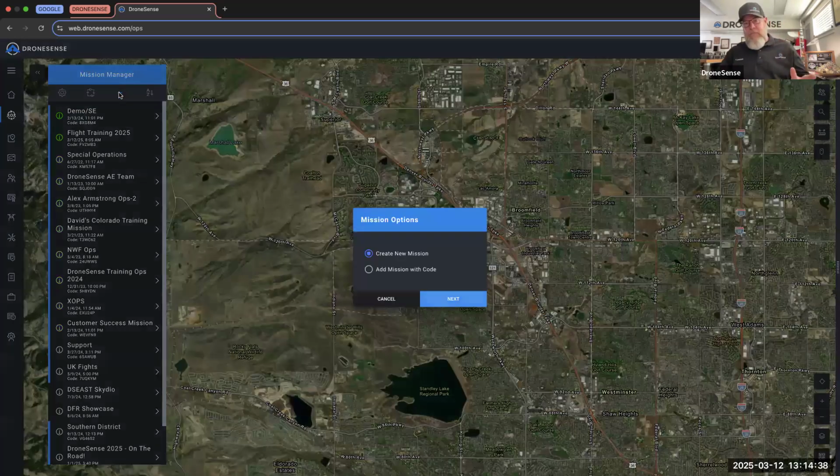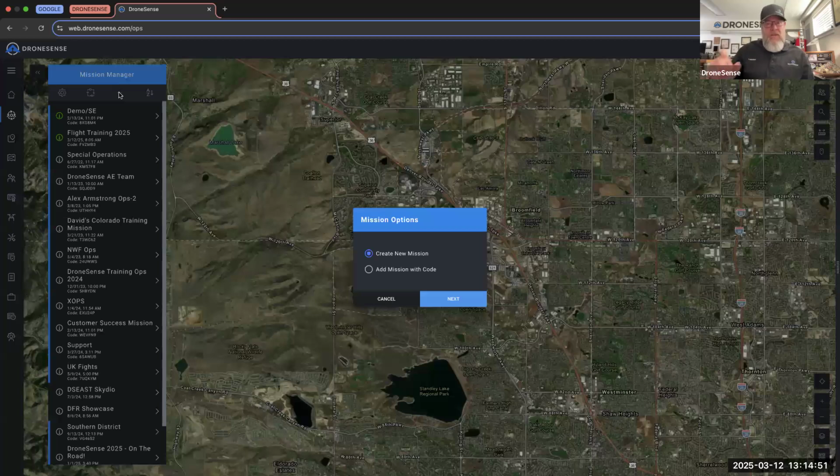Now we have two options. One is create new mission. The other is add mission with code. So again, I was training with an agency here in Colorado yesterday. They were flying under their training mission. They shared that six-digit code with me. I was logged into my organization. I entered their code. So here, let's go ahead and click add mission with code next. And I simply entered their six-digit code, said add mission.